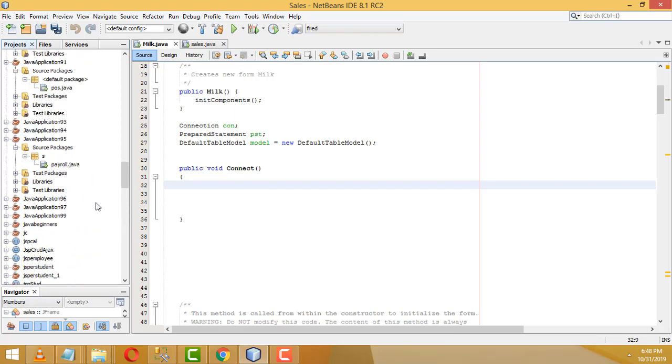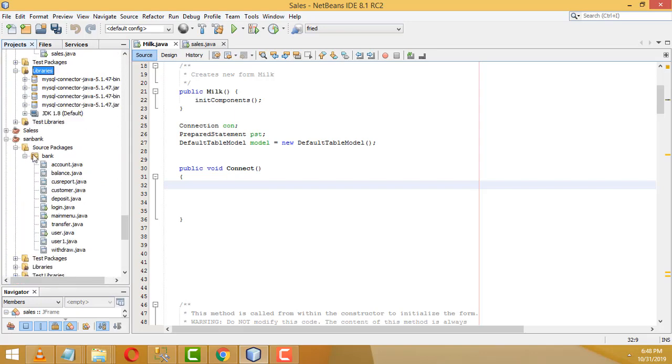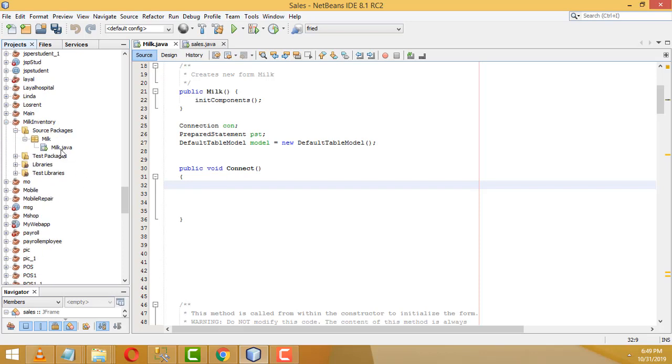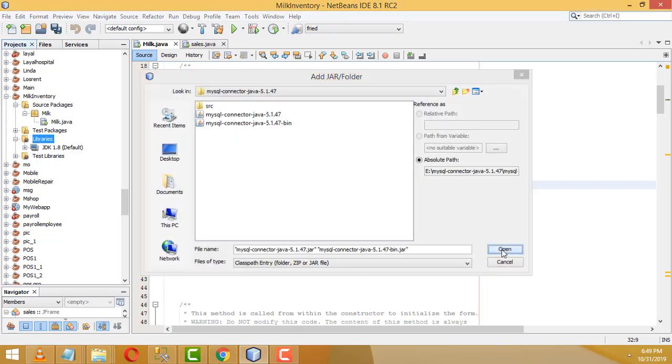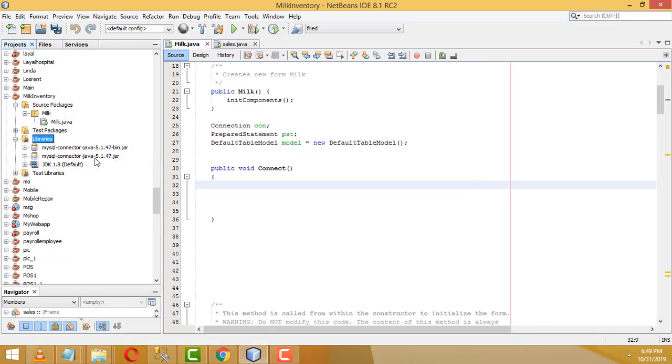This is not my project. My project is different. This is a different project where I imported before. Sorry, this is my project, make inventory. Right, here we have to import it. Hold the control key down. It's added the library successfully. Here you can check, the file is imported successfully, no problem. Now we can work.